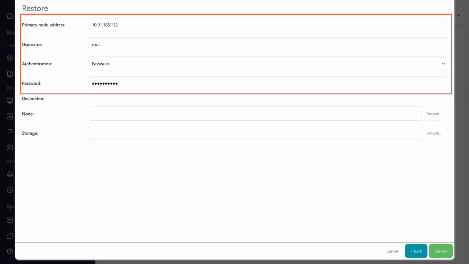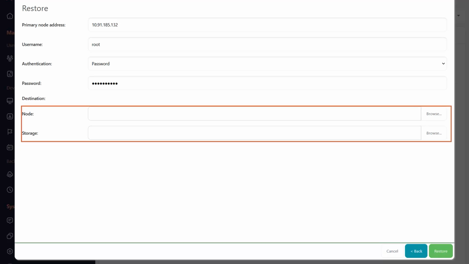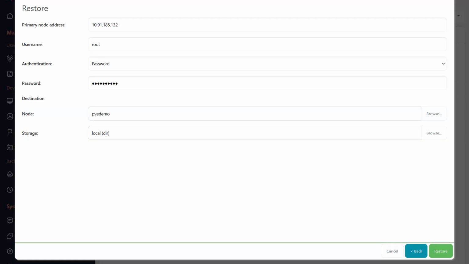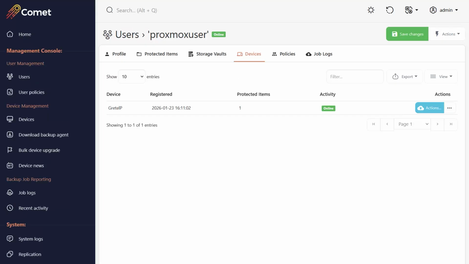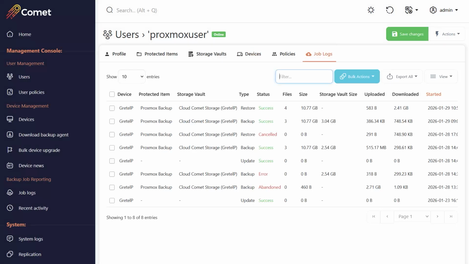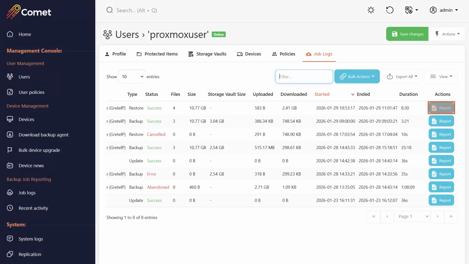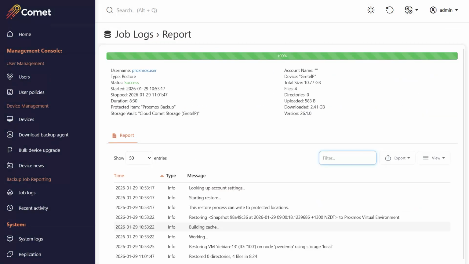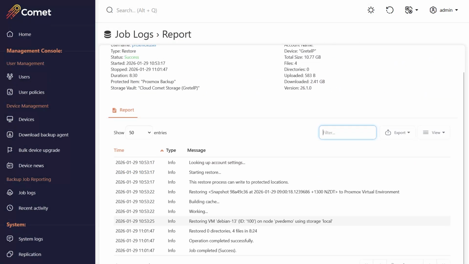Enter the credentials of the Proxmox cluster you would like the virtual machine to be restored to. Then select the destination node and storage for the backup to be restored to. Click on Restore after making your selection. Let us check on the result of the restore job. The backup was restored successfully.